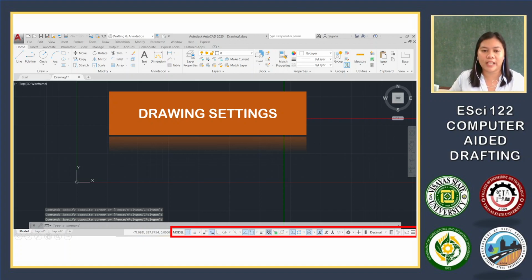What is the use of OSNAP, and what is the use of turning the grid off? Later on, we will discuss it one by one.